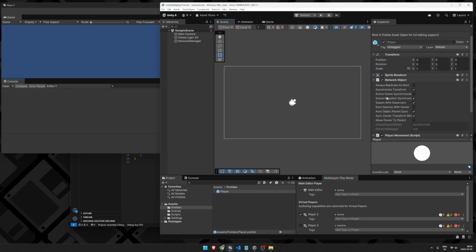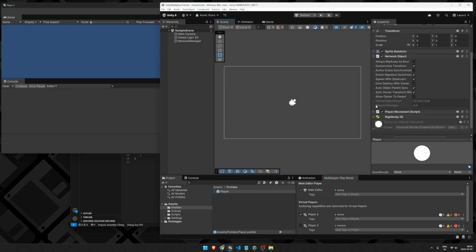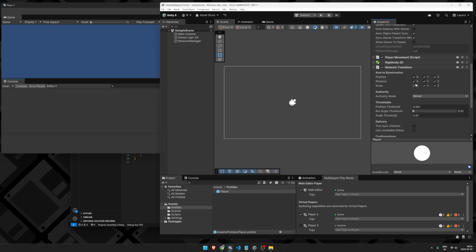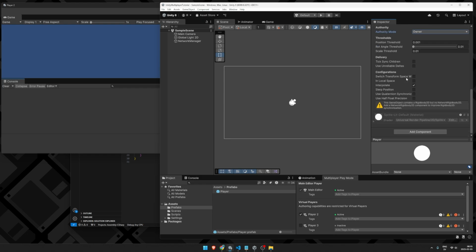So on the player prefab, we go to add component and search for network transform, which is a part of the netcode for game objects. We untick all the values we don't need, and we only need X and Y position to be synced. We set authority mode to owner and not server.